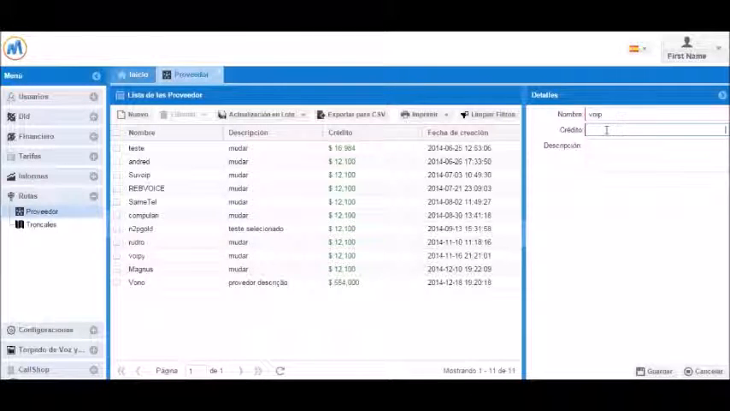In the name field, we will put VoIP. In the credit field, we can put any value we want. This is for reference for the starting value. This is not a mandatory field. We can add a description if we would like, and then we'll click Save.